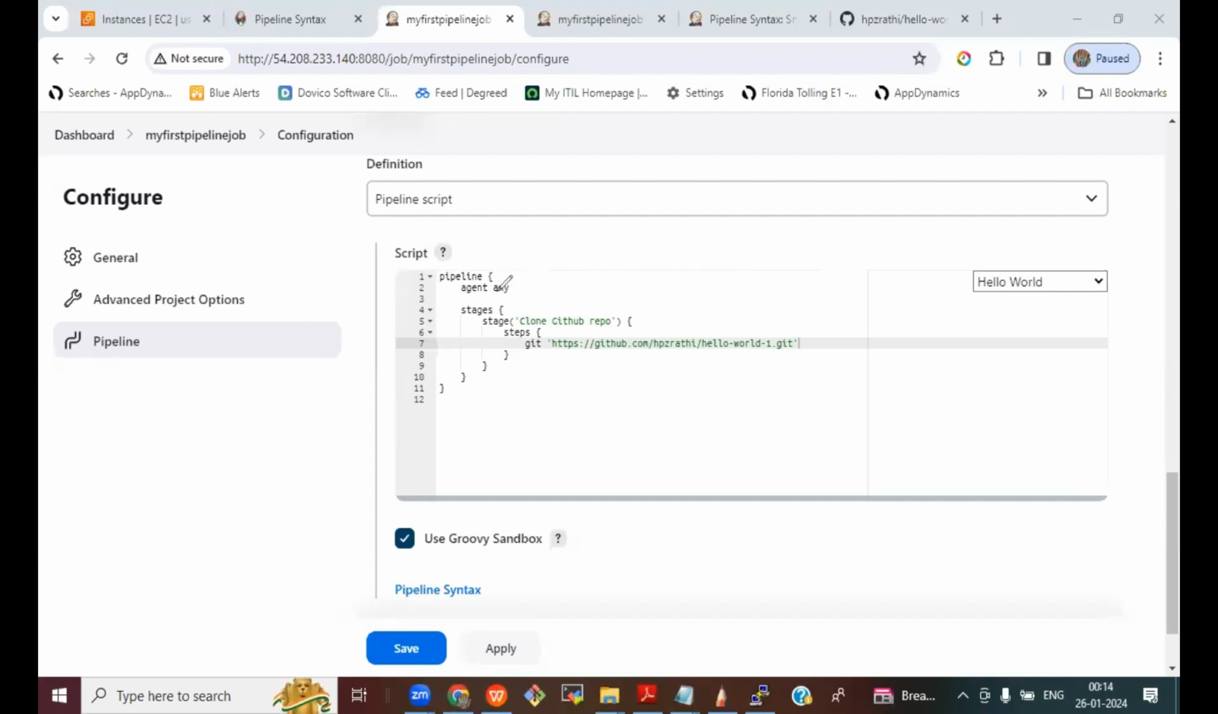So pipeline, open braces, agent is any. In this case, it will be executed on the Jenkins master. Then the stage. So this is the first stage. I have added only one stage here. That is, the stage name is cloning the GitHub repo. Then what is the step? The step is this. This is the command to clone the GitHub repository.